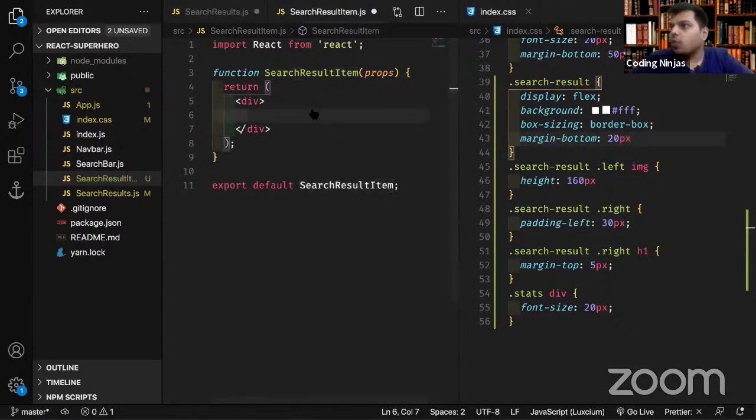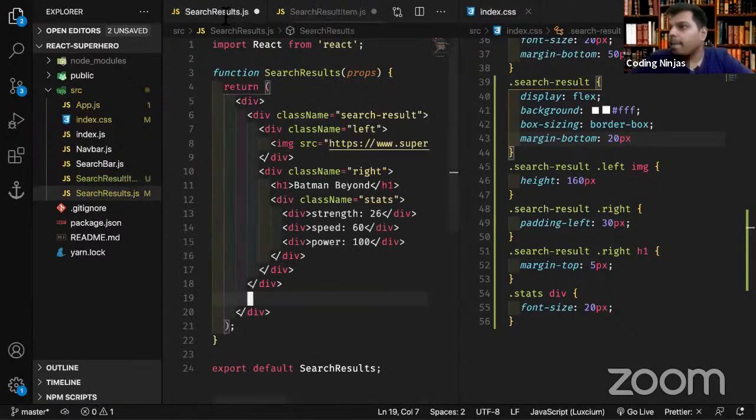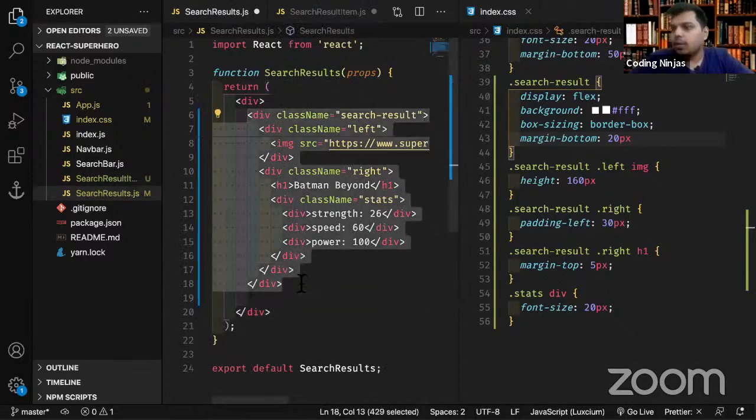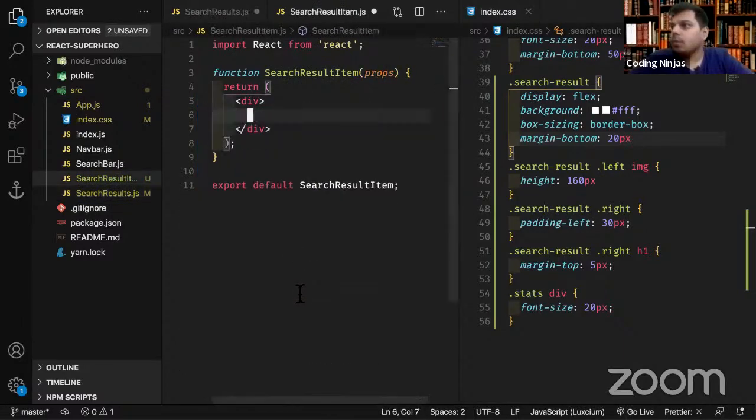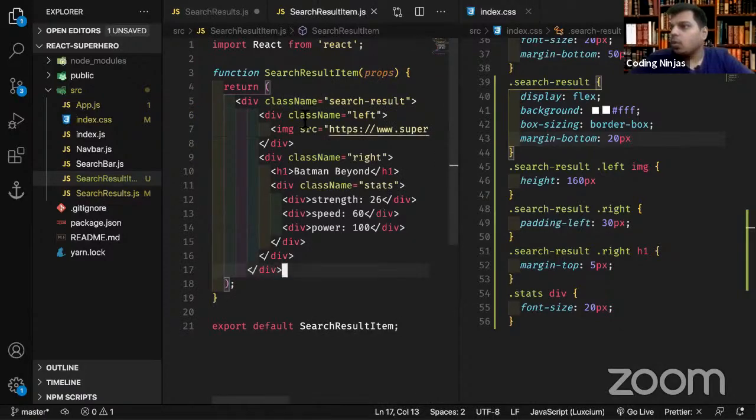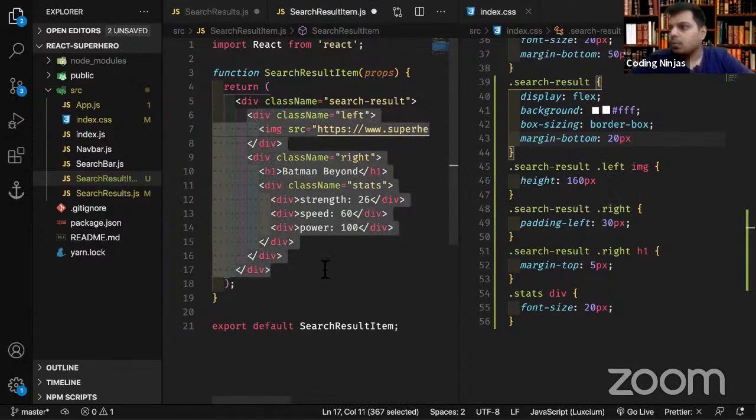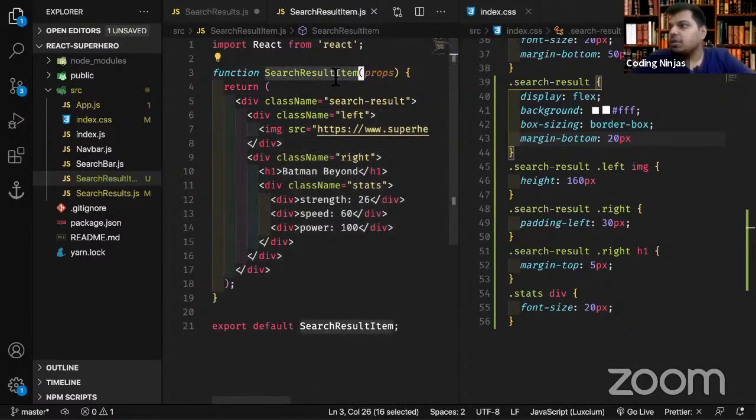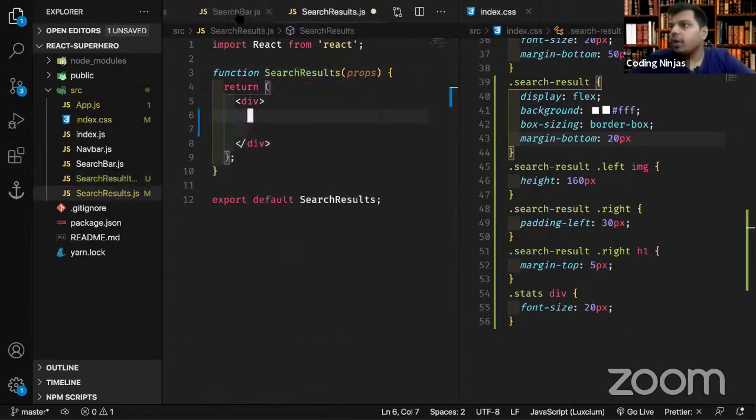Okay, and I'll just quickly copy that whole thing and paste it over here. And now what I can do is simply use this search result item over here like this. I have to import it obviously.